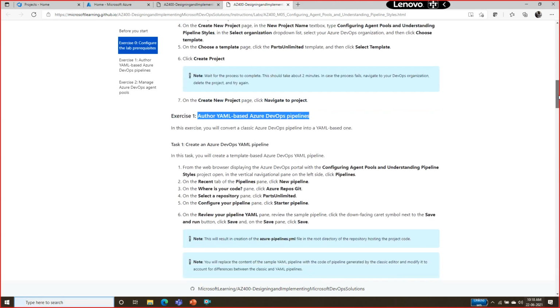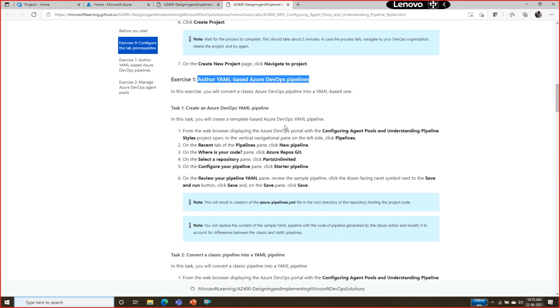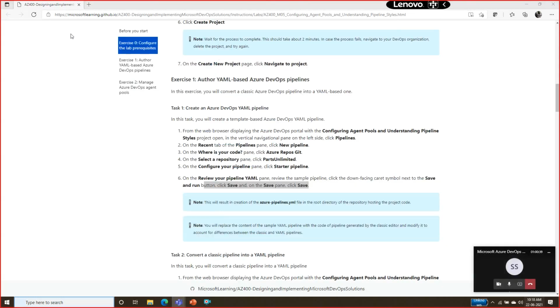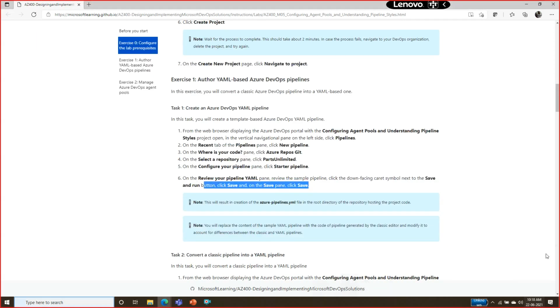If you see in this step, you can go to the portal, and in the pipeline section you need to click on new pipeline, and select code. Once you select code, you need to select Azure DevOps, Azure Repo Git. You need to select a project, select a starter pipeline, and then just save. Let me demonstrate here how we can go ahead and create a YAML pipeline.